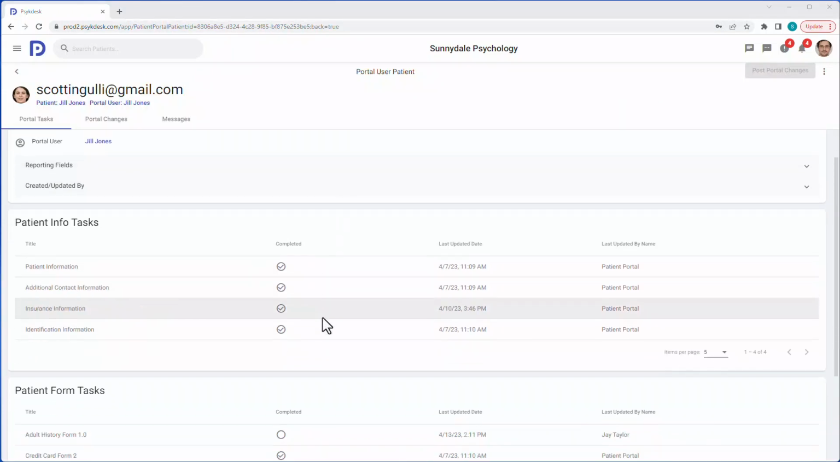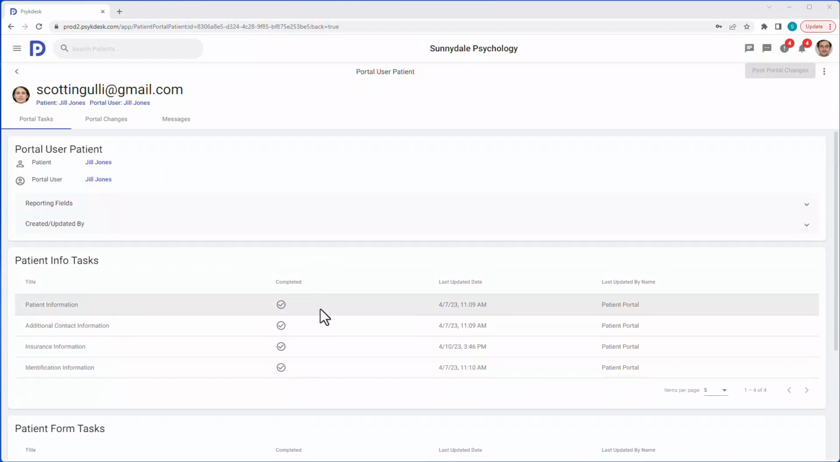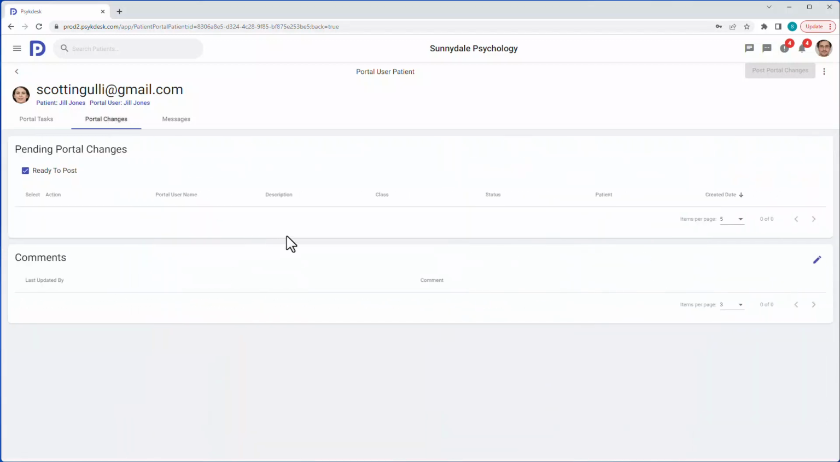While portal tasks are kind of the input for the patient portal, so they define what types of information or data we want to gather from the patient, portal changes are the output, and these detail all the changes that were made from the patient portal that need to be applied to the patient chart.